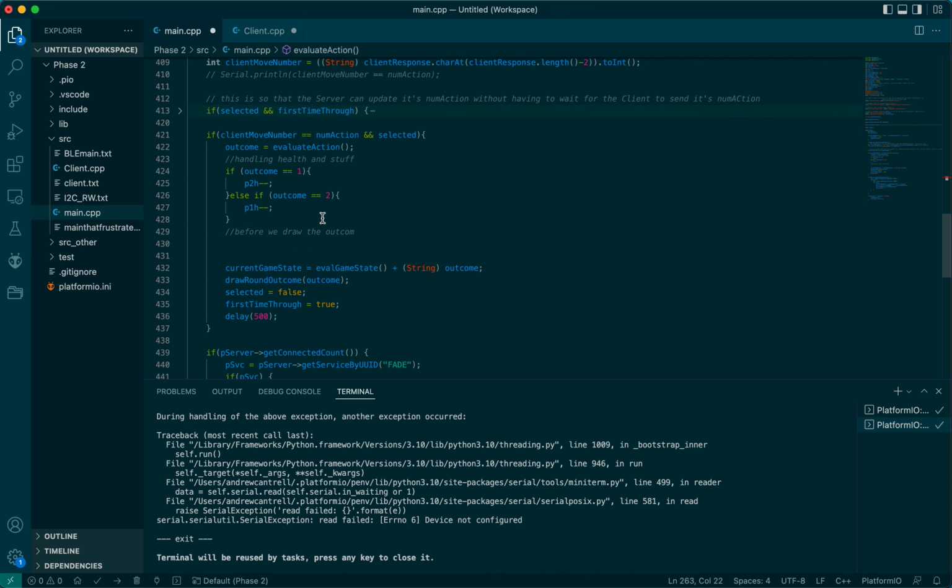What that'll do is say if the outcome was server victory, then player 2 health decrements. If it was a client victory, player 1 health decrements. Then the current game state equals evaluate game state, refreshing that game state, and then we concatenate the outcome of that round onto it as well. Then we're going to draw round outcome, which you'll see here. Draw round outcome draws a white, green, or red screen telling them it was a tie, they dealt damage, or they got dealt damage.